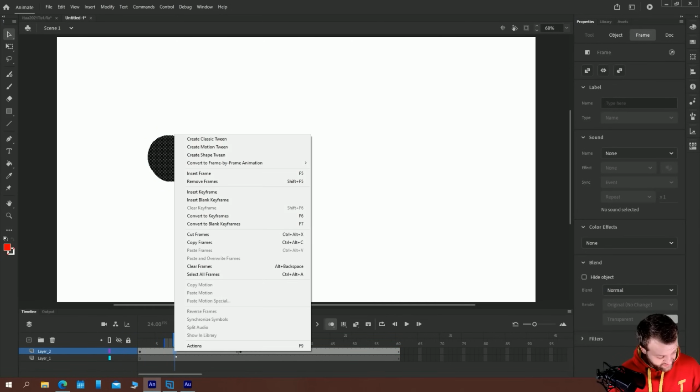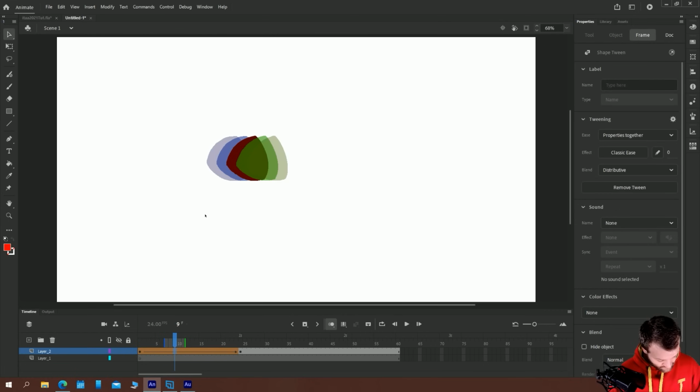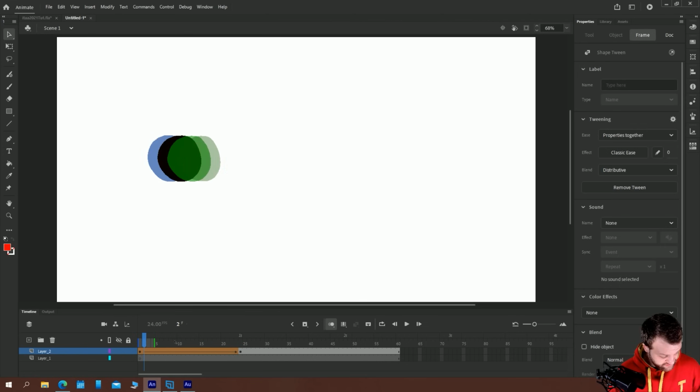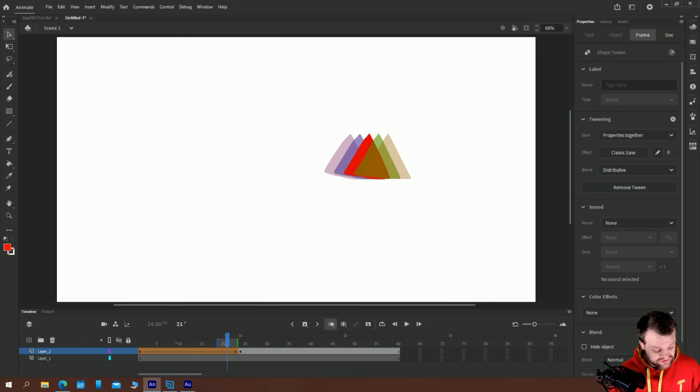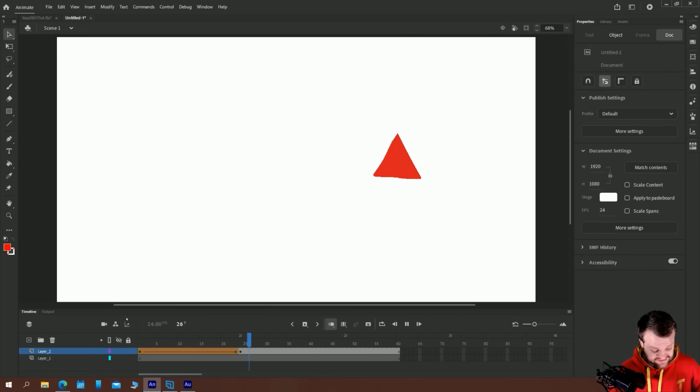I'm going to right click anywhere between those 2 keyframes and I'm going to choose create shape tween. And with the onion skin on, you can automatically see what it's going to do. It's going to generate every frame in between there to the best of its ability. Now, it's important to note that whilst the computer does its best to do this, if it's a complicated shape, it is not going to work on a shape tween. It's just impossible. The computer can't figure it out.